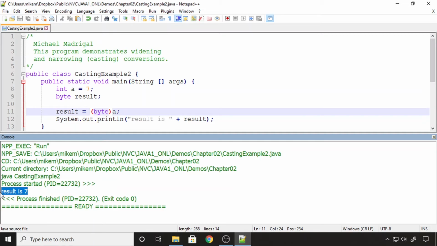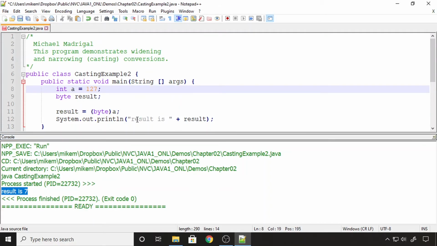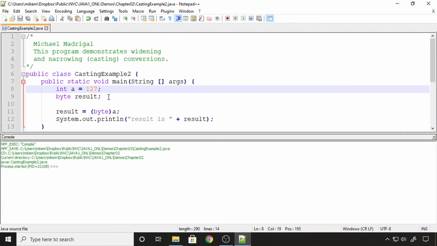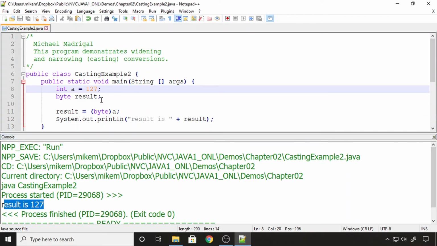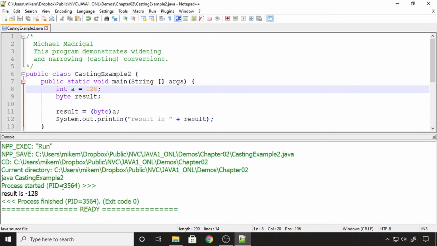So everything seemed to work. But what do you think will happen if the integer is outside of the range of a byte? So the highest possible value for a byte is 127. So I'm going to go and set this to 127. Compile and run, and you can see that my byte does have the 127. But if I go higher, let's just say to 128, now I'm outside of the range of a byte. So when I compile and run, you can see that it's negative 128.